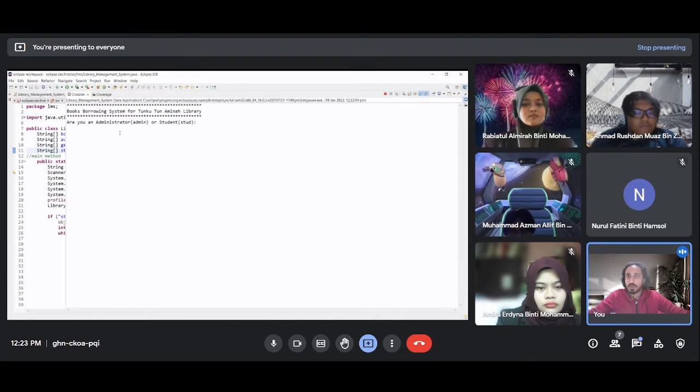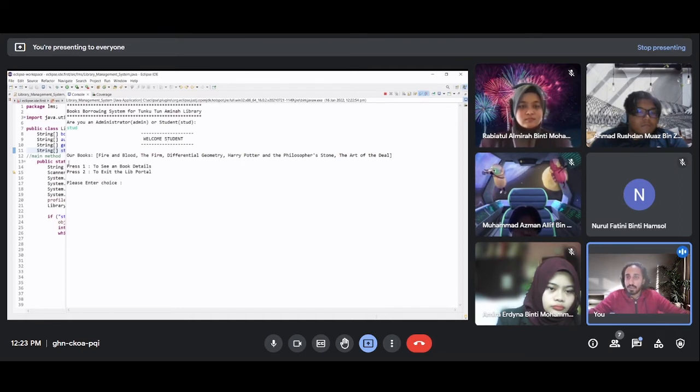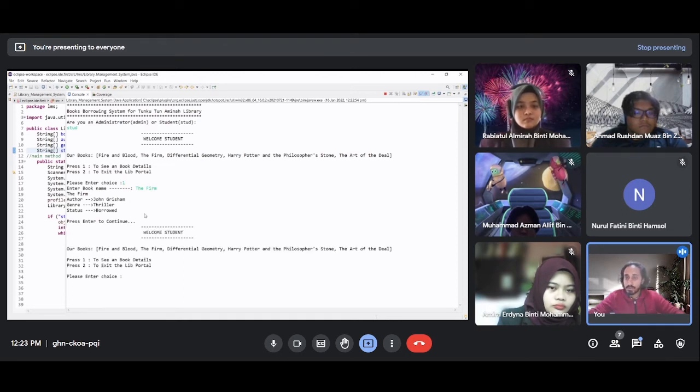This is the books borrowing system for Tunku Tun Aminah library. So now as student, the books available are listed here. We have to press 1 to see the book details, and we have to type the book's name. For example, we are typing The Firm, and it's showing the book status. The author is John Grisham, genre is thriller, status is borrowed. Then press enter to continue. Student exit the program.